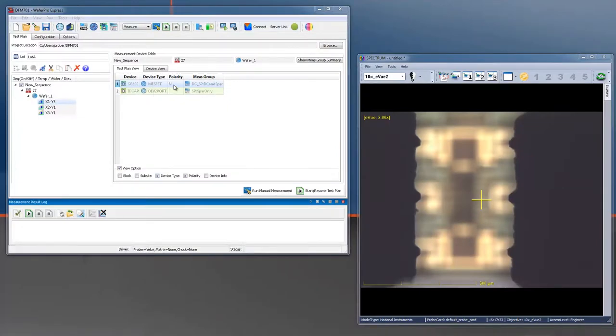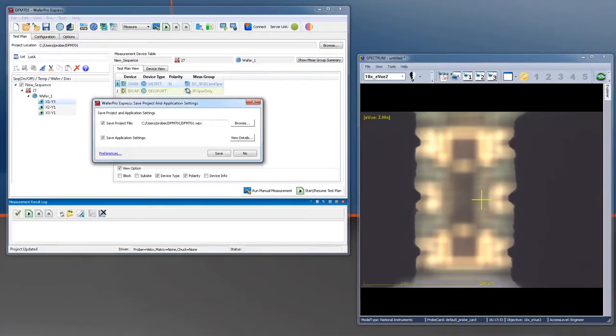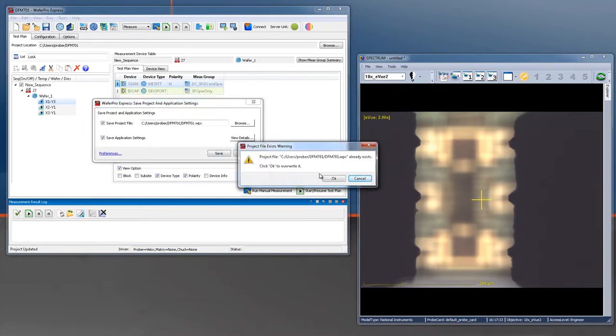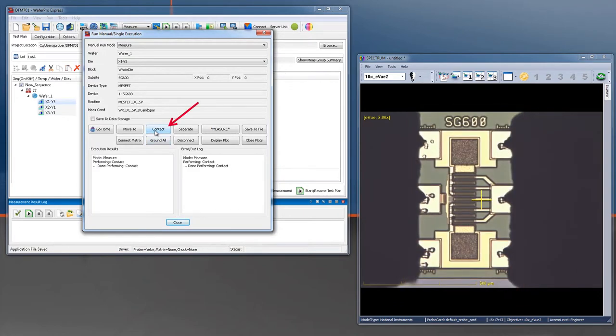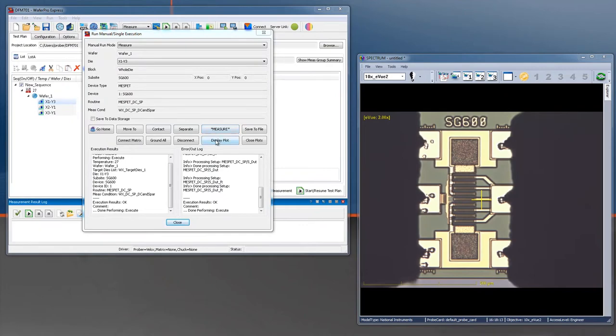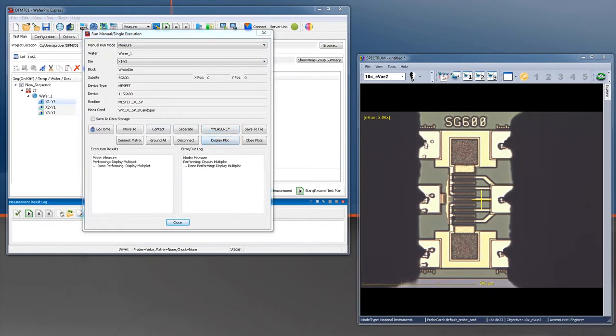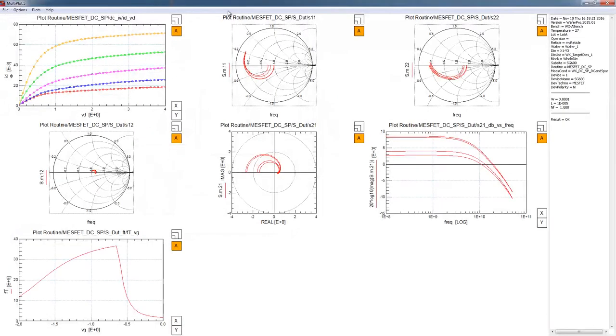After a right-click and run manual measurement command, we get to a window that enables basic prober manipulation and initiates the measurement. After hitting the contact button, the chuck is raised and the probes make contact. We then click measure and wait for a moment as the measurements are performed. Looks like the measurement is done. Let's see some plots. Here we see DCIV measurements, S parameter measurements, and FT.